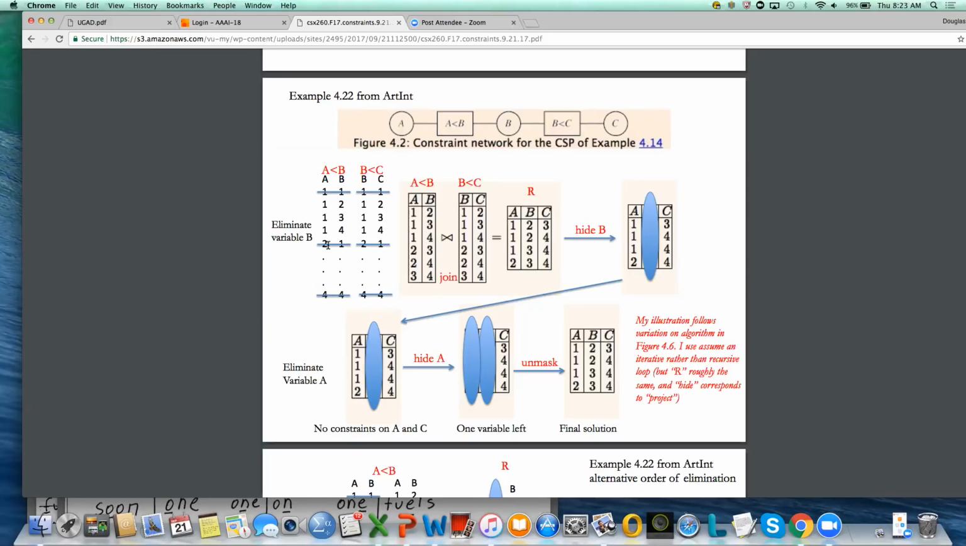So let's say that we have this constraint network, and this is an example from the book, and we want to eliminate variable B in this constraint network. We collect together all the constraints that involve B, the variable that we've chosen to eliminate. And in this case, there are 2 constraints. A is less than B, B is less than C.